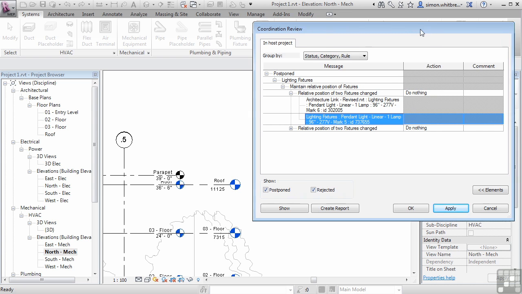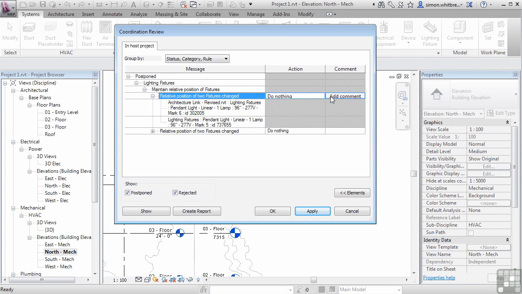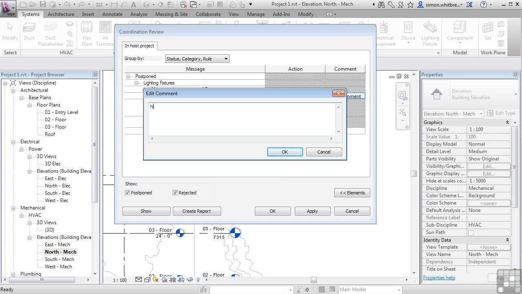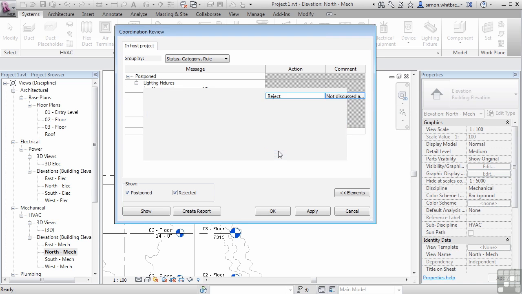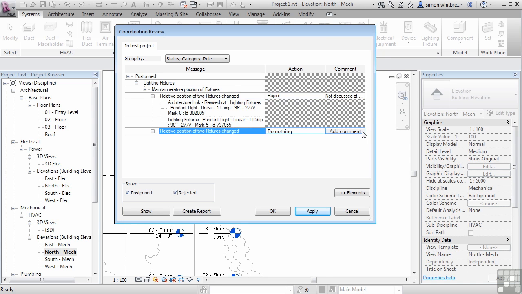At this time, I'm not happy with this outcome, so I'm going to reject this and add a comment. I'll copy that and do the same with the other fitting.